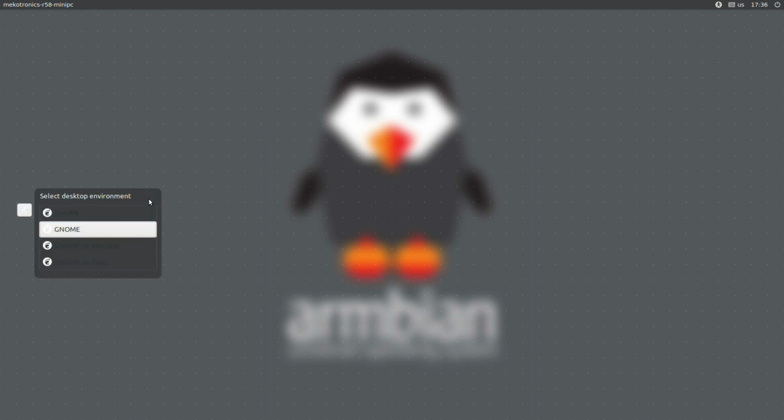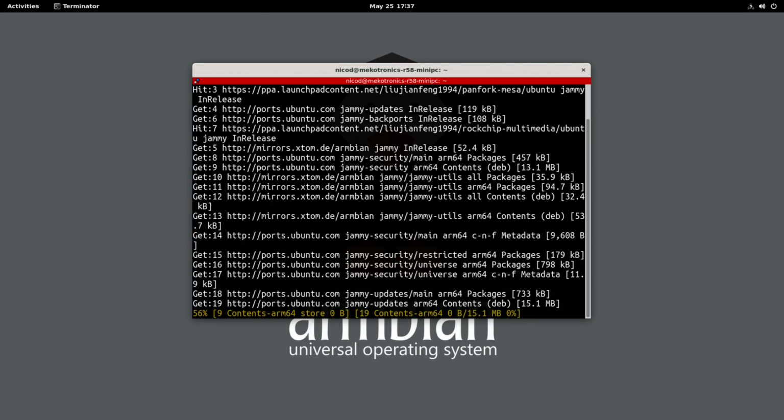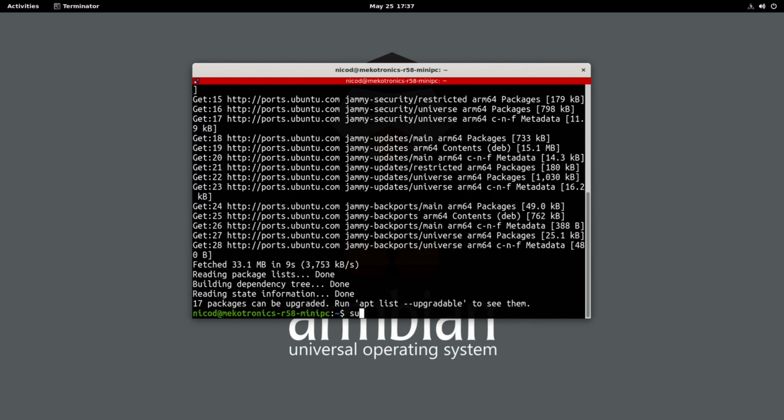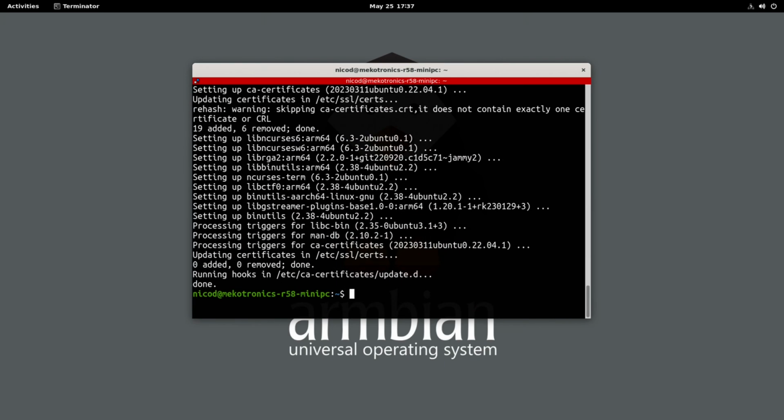So I log in. As you see, we have got Gnome on Wayland, but not Ubuntu on Wayland. I do not like the Gnome on Wayland desktop. So the first thing I'm gonna do is, of course, sudo apt update and sudo apt upgrade. And when that is done, I will install the Ubuntu desktop. That one is better for me. I can use all my tools.